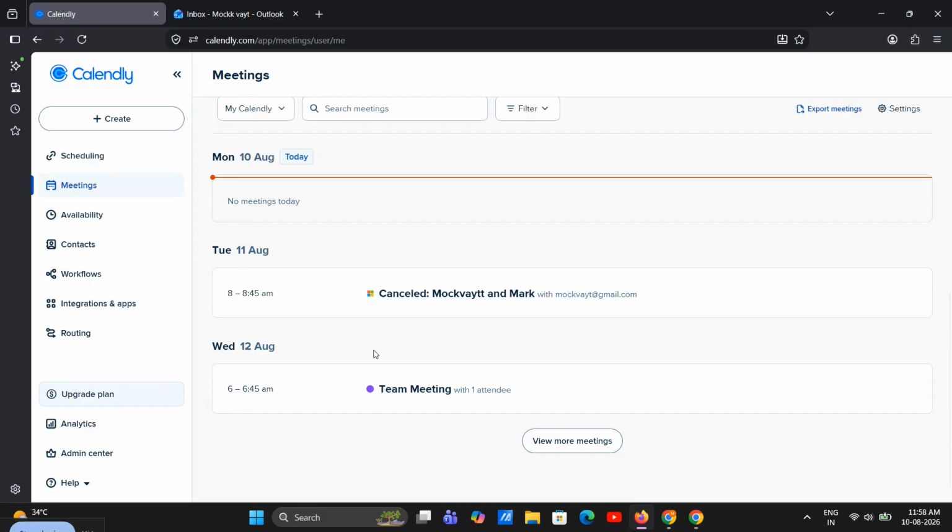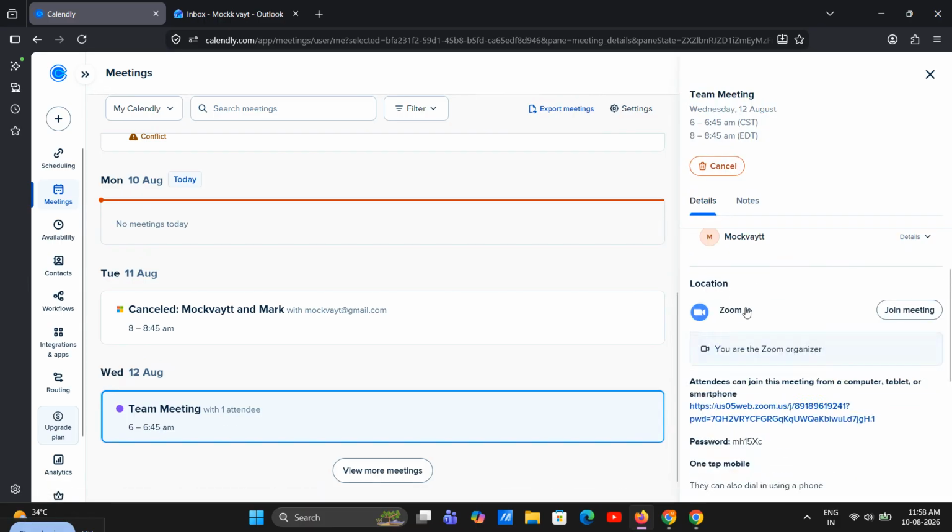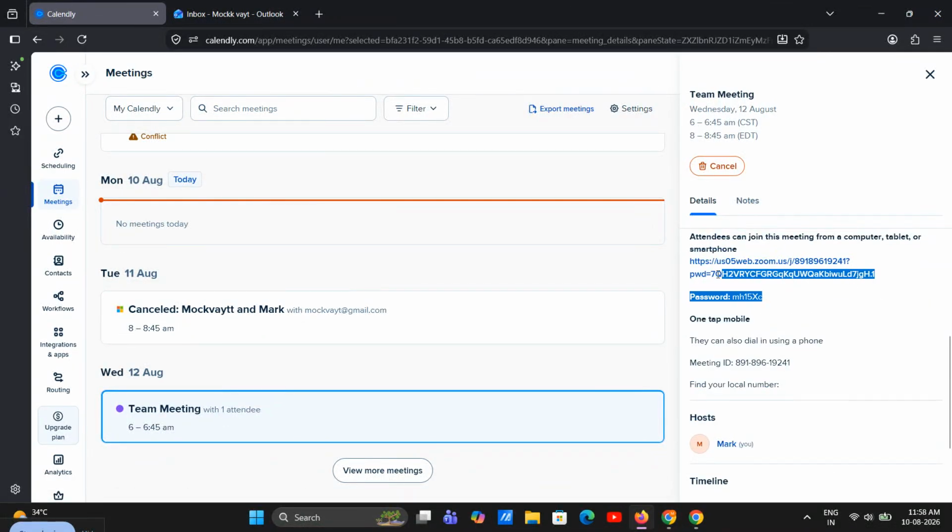When the event details load, copy the Zoom meeting link and the password if one is included. These are the most important details the attendee will need to join the call. Make sure you copy everything accurately so the invitee doesn't run into any issues when the meeting time comes.